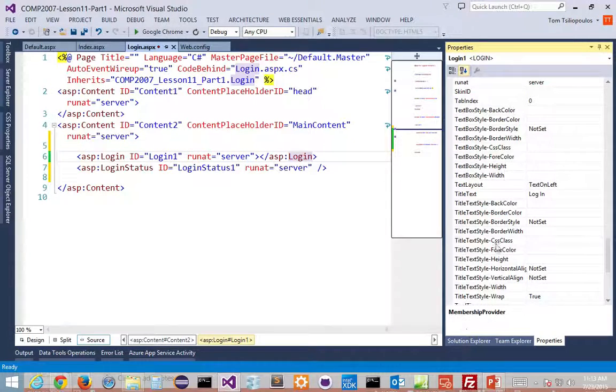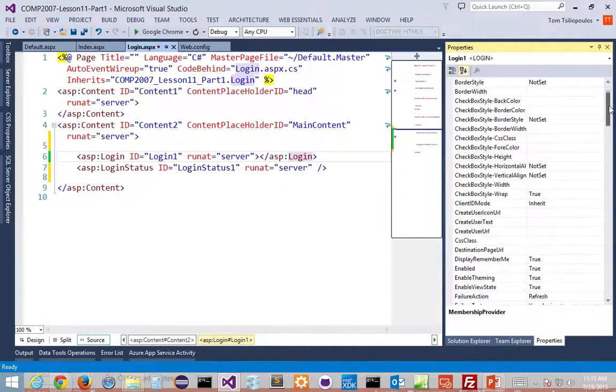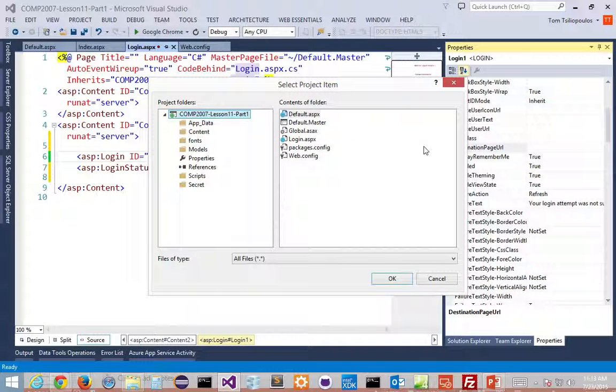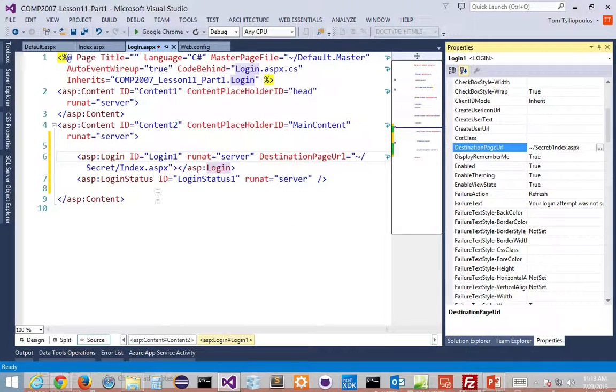So destination page URL. Let's see where that is. So here's my destination page URL. If you click the ellipses it will take you to the destination. I want to go into secret index.aspx and press OK. So it actually puts in the proper path. Okay, so that's where it takes us when we're logged in.